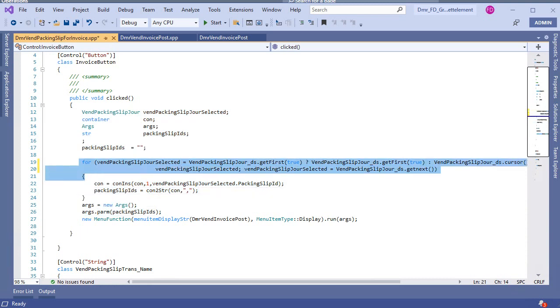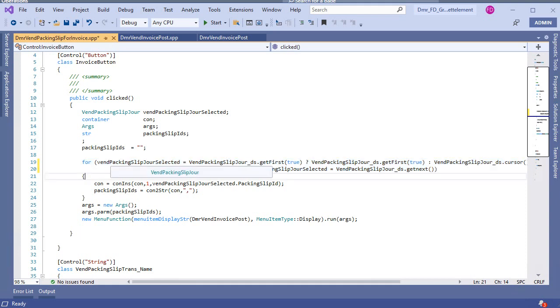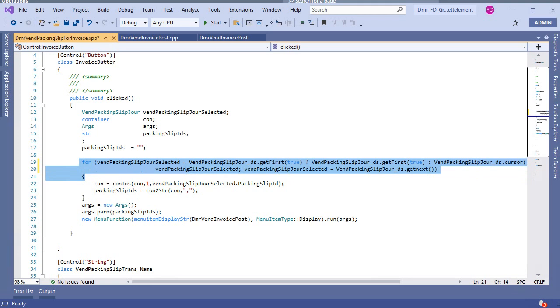This loop makes it possible to select records. With this loop, I can find the data source's selected records. There are other ways to find selected records. You can use a while statement, etc. But for me, it's easy to use a for statement.